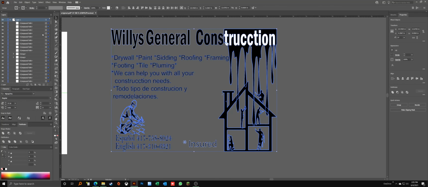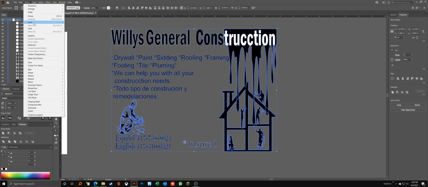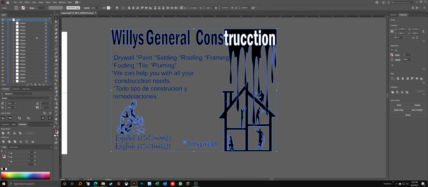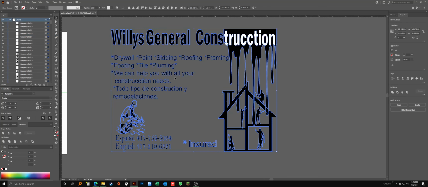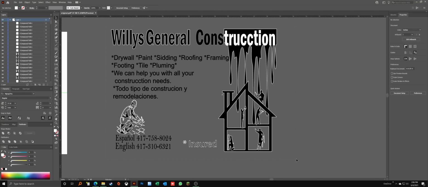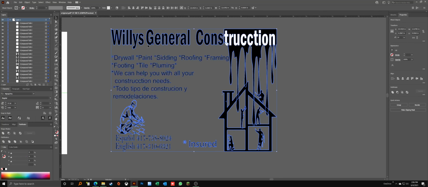Okay, and I'm going to ungroup all of that again. Let me say object, expand again. And just ungroup all of that. Object, expand again until I don't get a dialog box. And that should do it. And that will give me every little piece of this in one big layer, and lots of sub-layers, but no subgroups.